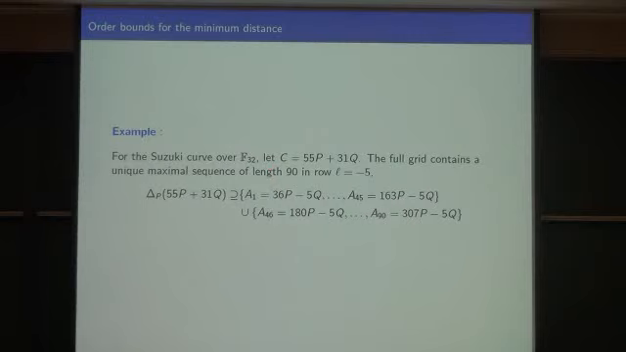So for the Suzuki curve over F32, let C be 55P plus 31Q, and the full grid contains a unique maximal sequence of length 90 when L is equal to minus 5. So delta PC contains a sequence that has length 90. So in this case, the coset bound will be 90.